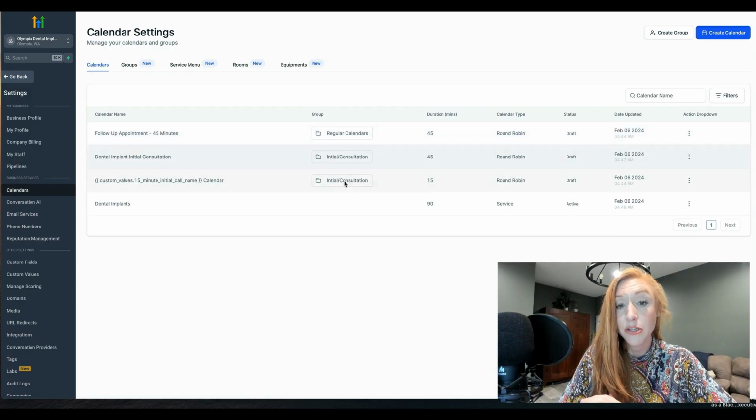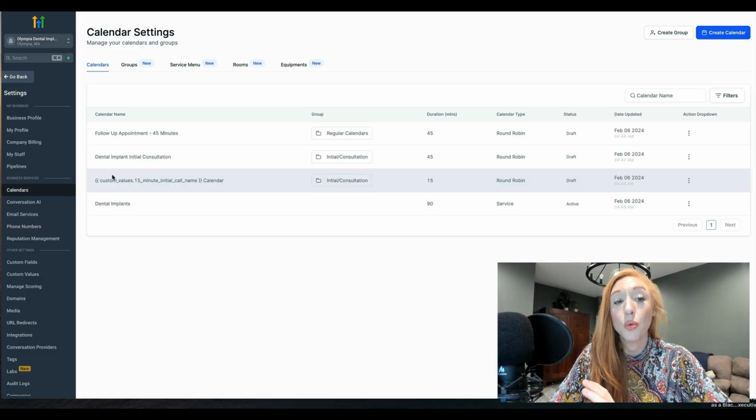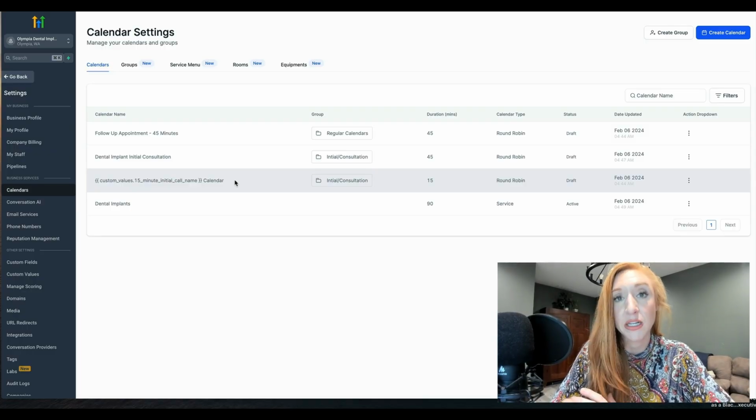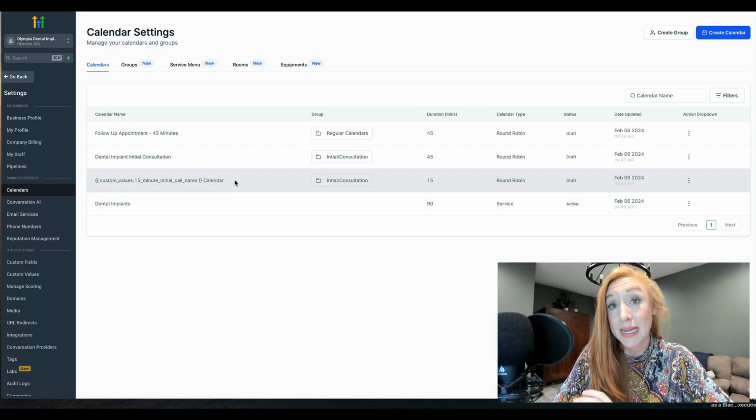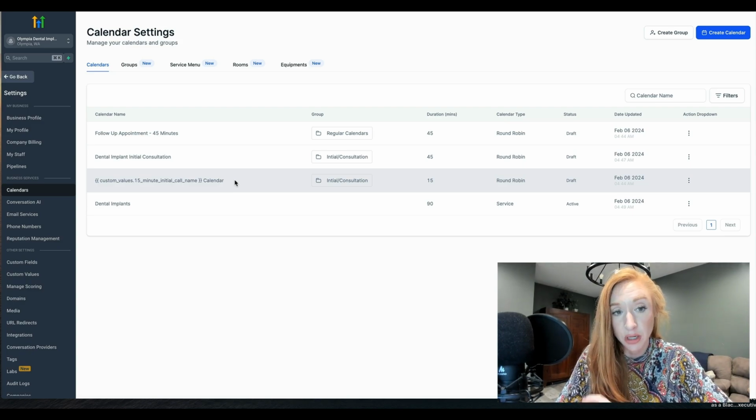So we're going to go ahead and start with trying to edit this initial consultation calendar. And so name of calendar, we'll start there. This is really important because the consumer or the contact or the potential lead, they do see the name of this calendar. So you want to make sure that you use this name intentionally.